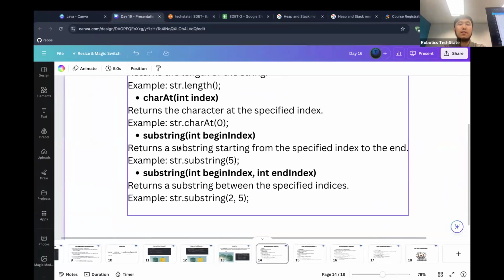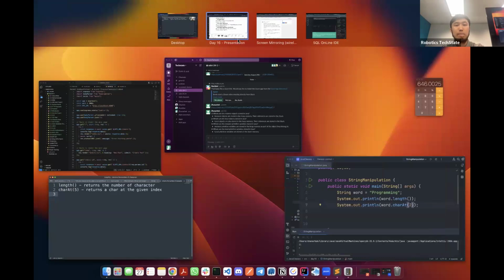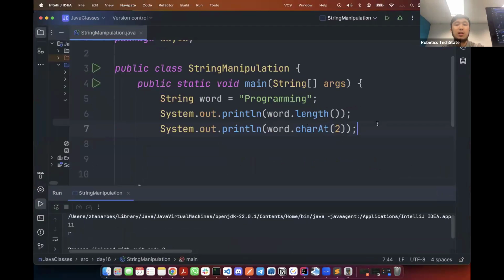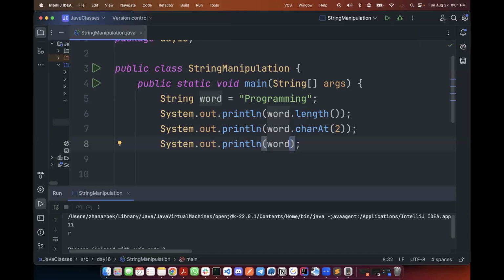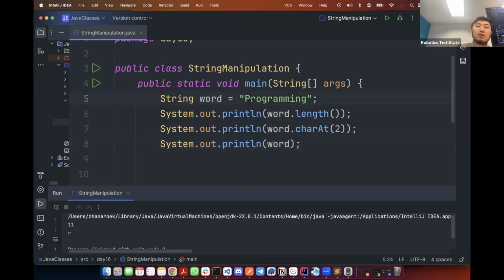All right, next method is substring. Substring cuts your string into parts. All right, let's use this substring here. System out println word. All right, which character, guys, is at this given index? Index 4. It is R. 0, 1, 2, 3, 4. R is at index 4.